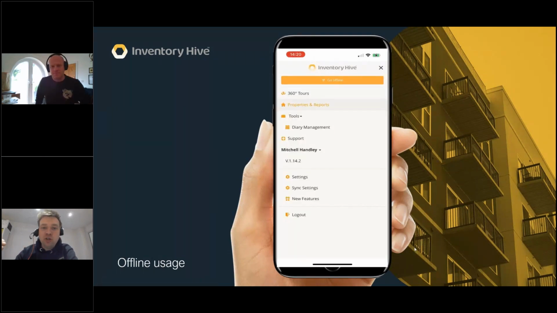So make sure you put the app in offline mode before you travel to the property to conduct your report. To put the app in offline mode, you just hit the three lines in the top right hand corner of the app, and the first thing you need to check is your sync settings.